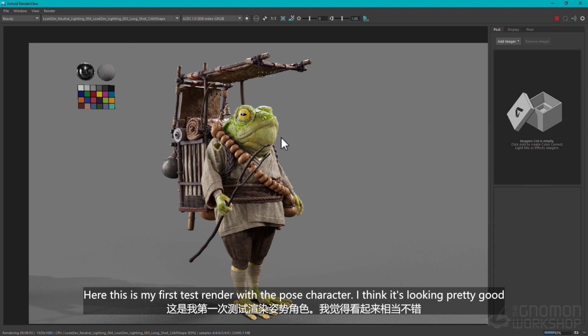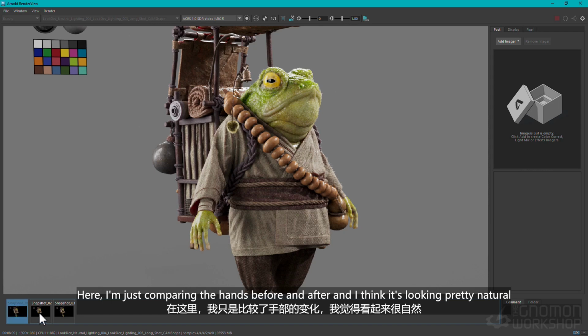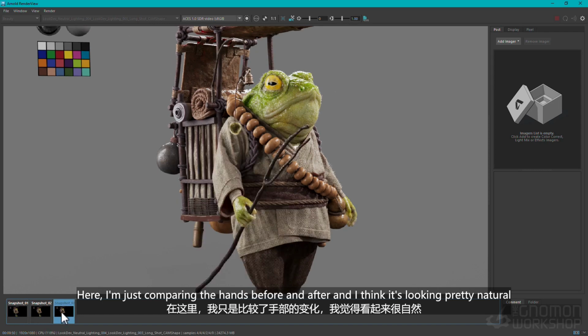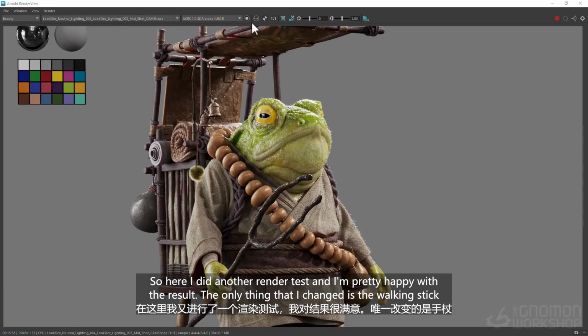Here is my first test render with the posed character and I think it's looking pretty good. I'm just comparing the hands before and after and I think it's looking pretty natural. I'm going to go for the final renders now. So here I did another render test and I'm pretty happy with the result.